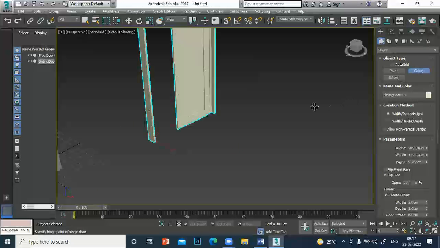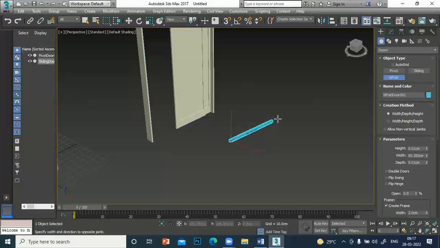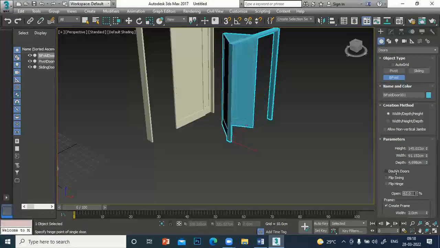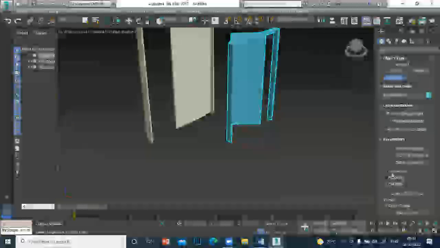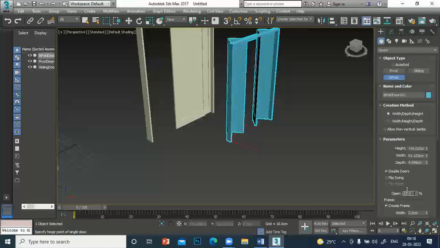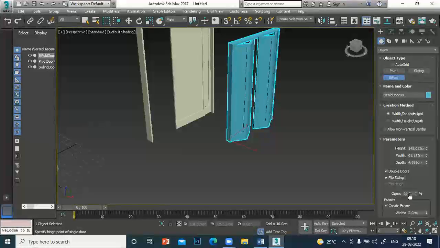And the third one is bifold. Width, depth, height. Here there will be a hinge here. You can see there is a hinge. You can have double door. You can change the flipping.